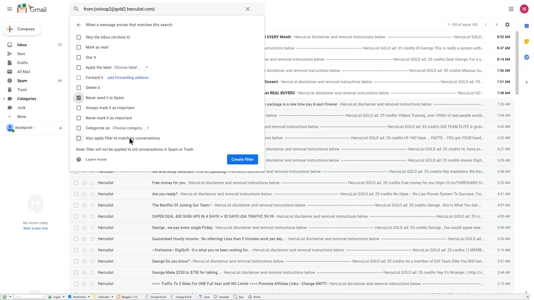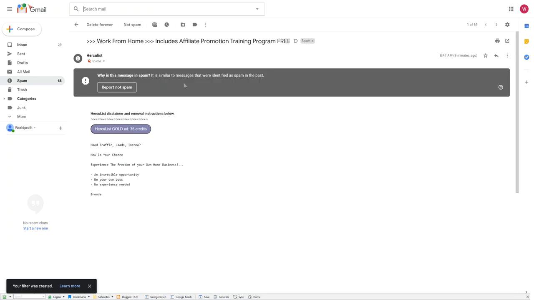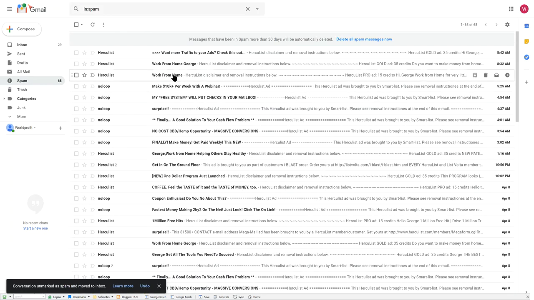If it finds other messages, it will add them up here. You can categorize them if you want into your own category. That's totally up to you. You can make up categories if you want. For me, I just don't want it going to spam. The filter is created. Then you can click on report not spam.